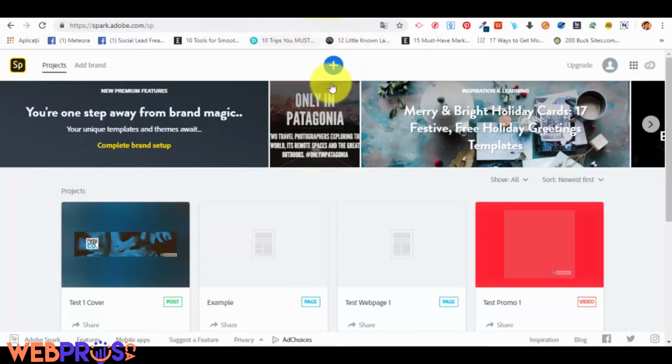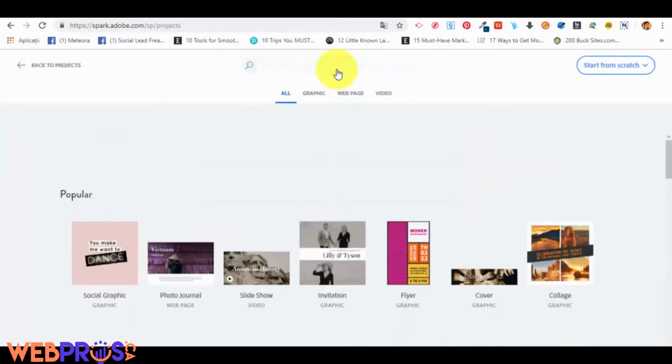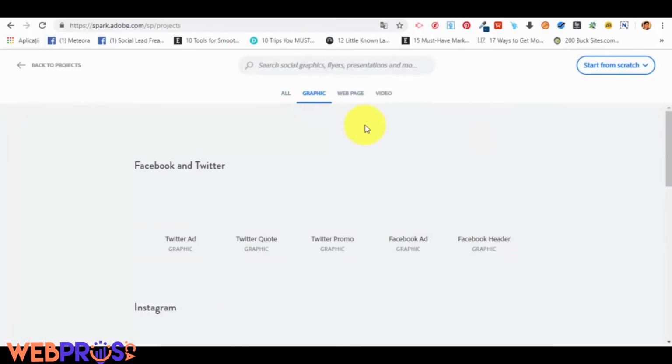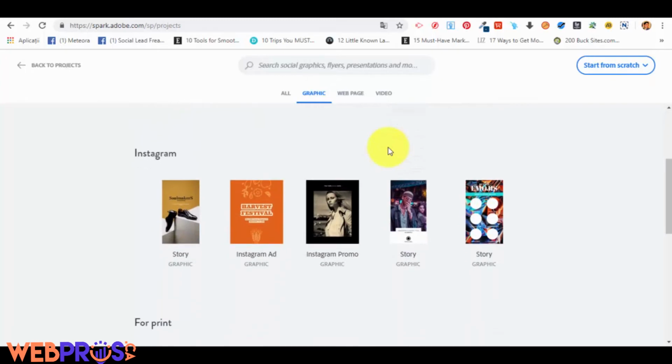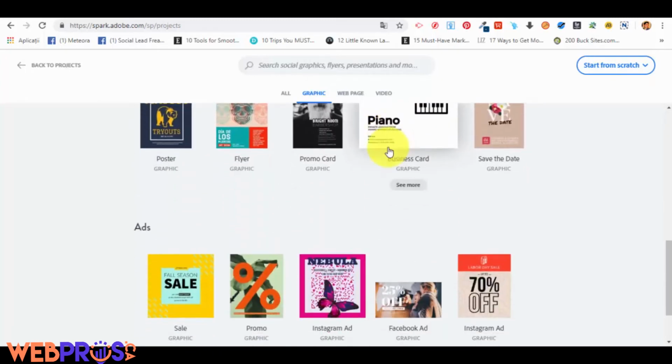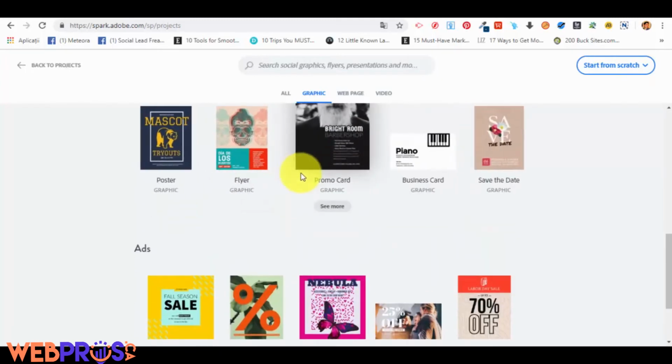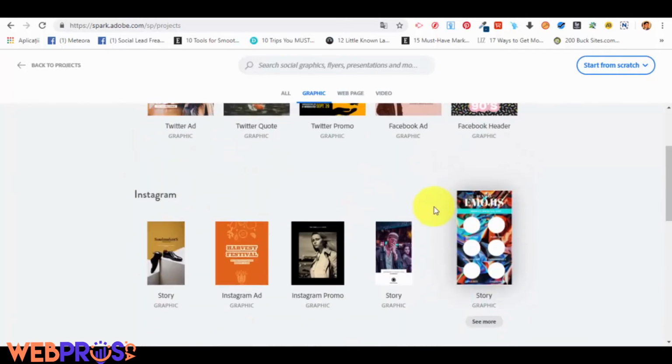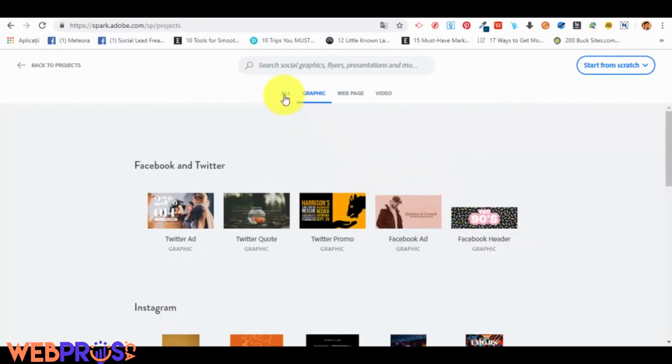So what we have to do right now is click again, after we are logged into our dashboard, on the plus sign, and from the graphics section, if we scroll down, we will have different types of options here, right? But what we are looking for, let's go back to all.